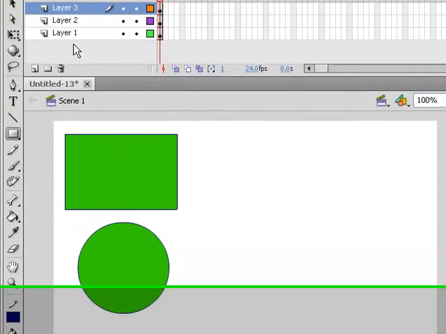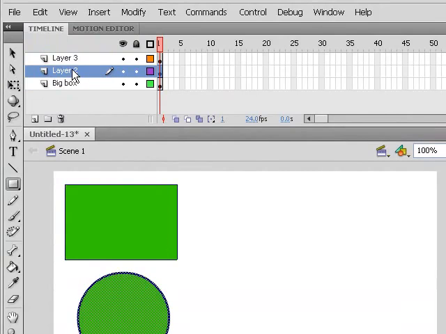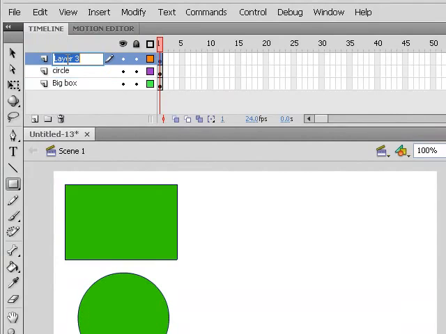That'll be fine, okay? And what I want to do quickly is double left click on layer 1, call this big box, okay? On layer 2, circle, and double click on layer 3, small box. Okay, you don't need to do this, I'm just trying to keep it tidy. So okay, we're ready. We got our big box, circle, and small box. It's just going to be easier for you to understand what layer is doing what.